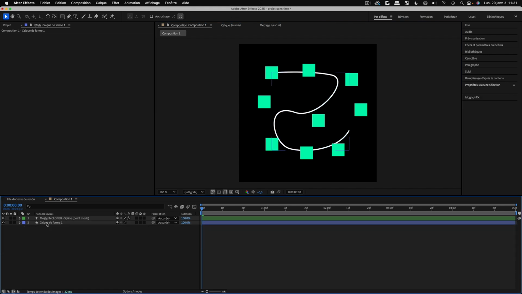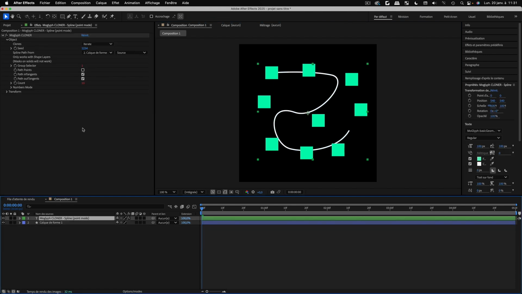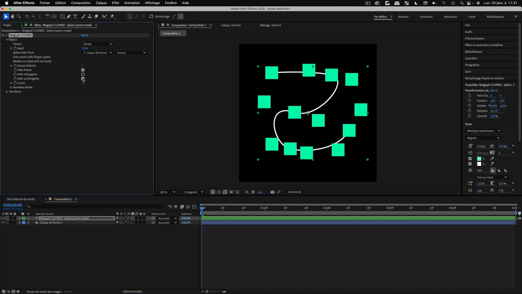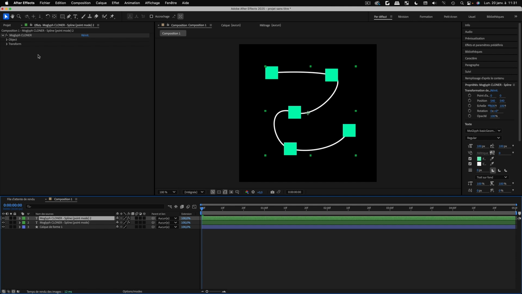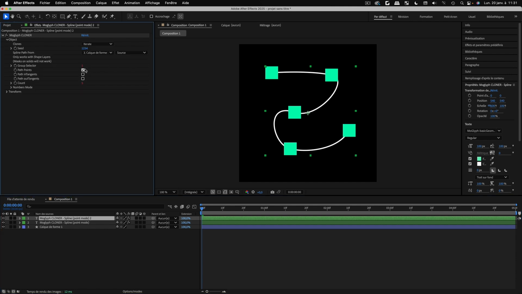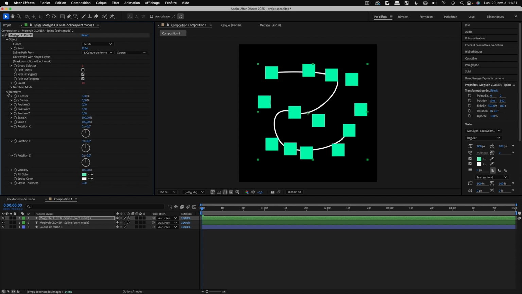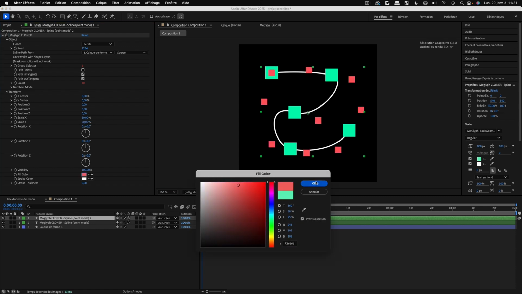Let's do that actually. So I will select the path points for this one. I will duplicate my layer. I will go back to there. I will uncheck path points here, and I will check the path in points and out points there. And I can drill down the transform here and play with the scale, for example. Let's say 50%. And maybe change the color if needed.